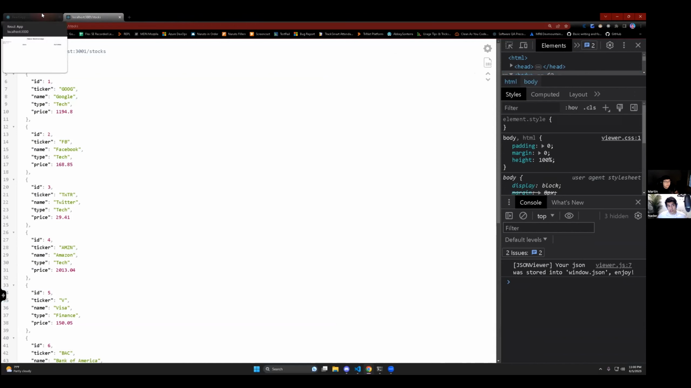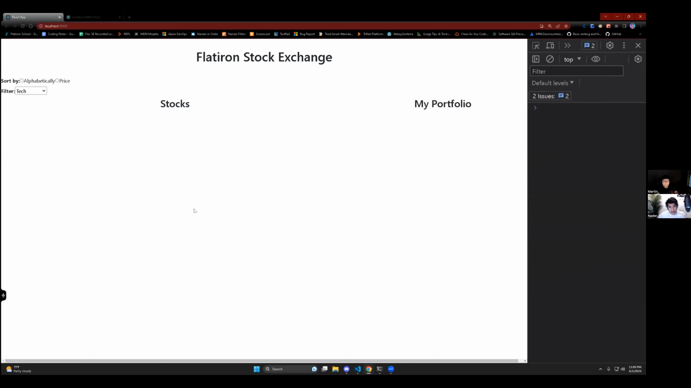Correct. So what is in the state for stocks right now? That's going to be the empty array that I set it to. Very good. Excellent. Good answers. That's correct. So you can comment that back in, and let's figure this out.